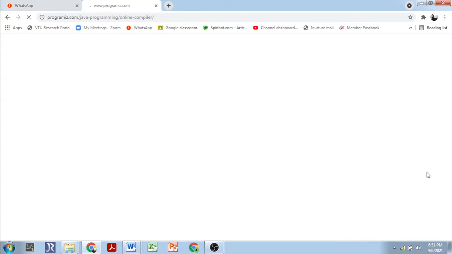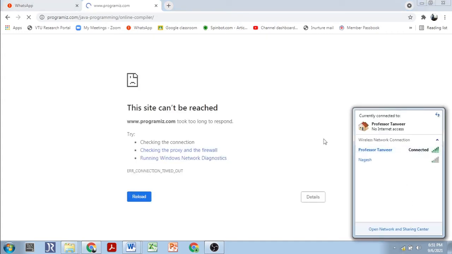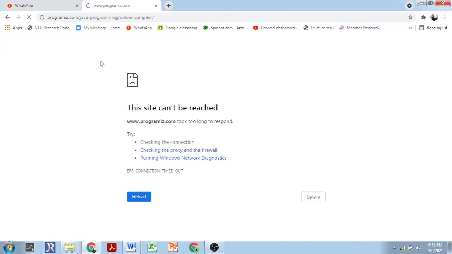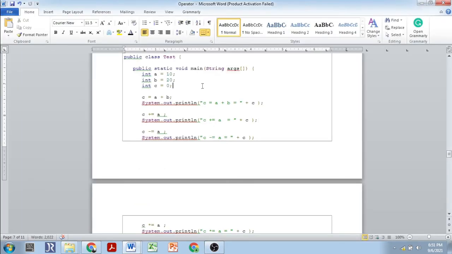Yes, I think there is some problem with the site, that's why you can't execute. So C will be equal to how much? 30. Correct?